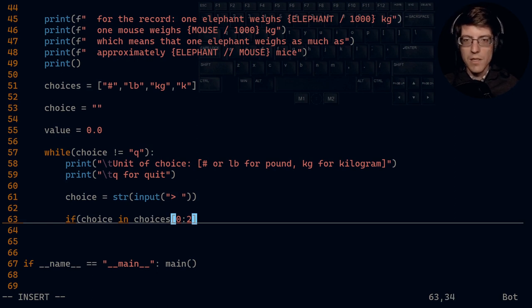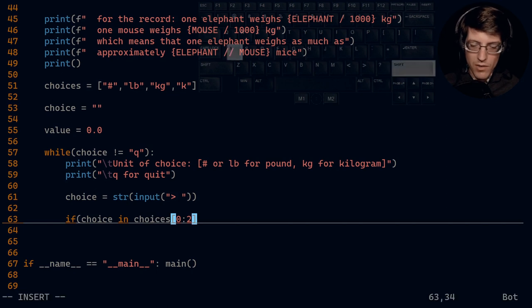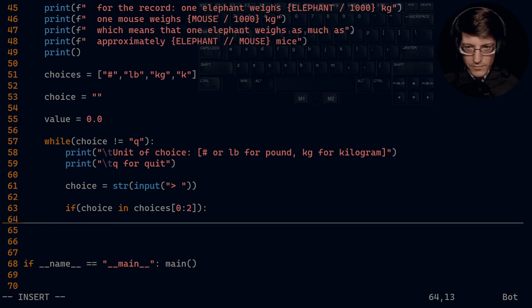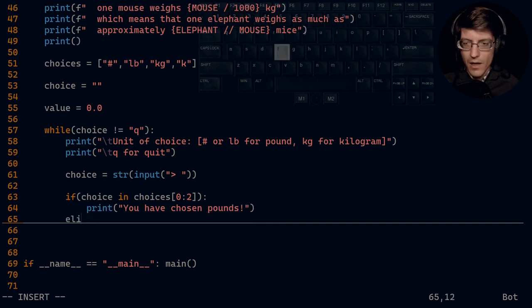Another way to think of this is that we are stopping at the second, or at index two. I believe that's another way to think of it. All right, if choice in, oh, don't need an extra S. I think that's good. Then right now we're just going to say, you have chosen pounds. Okay. And then what's our elif?